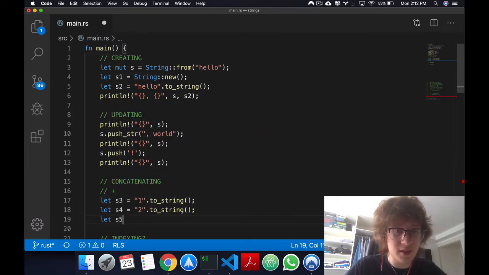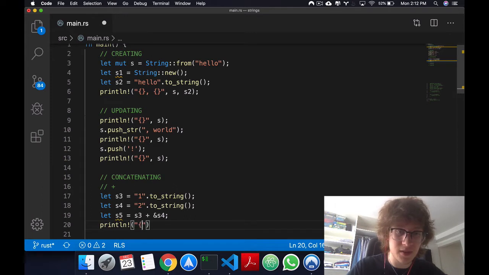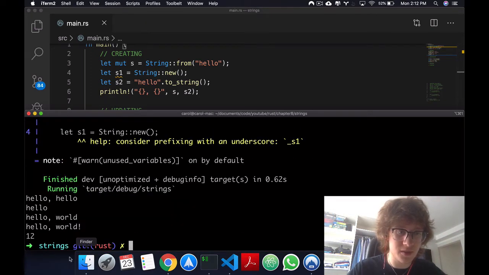Now the way that I'm going to do this, and this is very specific, I'll say s3 plus a reference of s4. Okay, now it's really important that you do things in this order, okay? And I'll show you why in a sec, but let me just print the output of what we have here. So if I cargo run it, you'll see that we get 12 as expected.